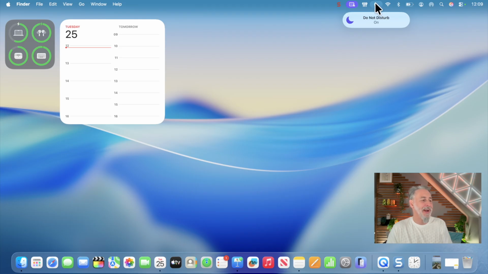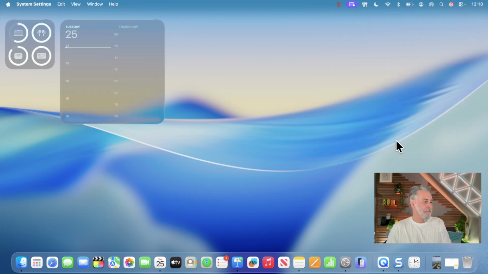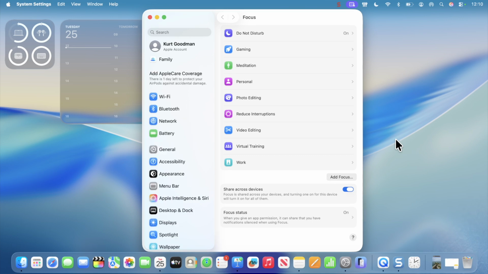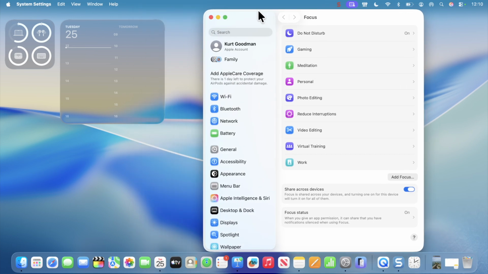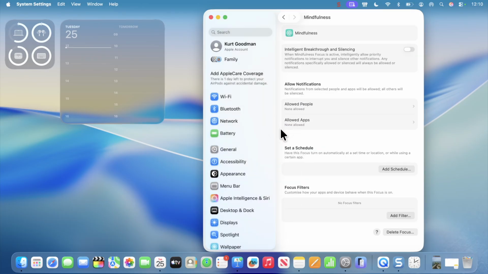So let me show you how to do these. I can, of course, just click on the focus icon here and then go down to Focus Settings. Now, when I'm in Focus Settings, what I can do is choose to change one of the default ones. You'll see and recognize some of these on your own device, or I can go down to Add Focus. If I add a new focus, let's just go ahead and quickly choose one for mindfulness.